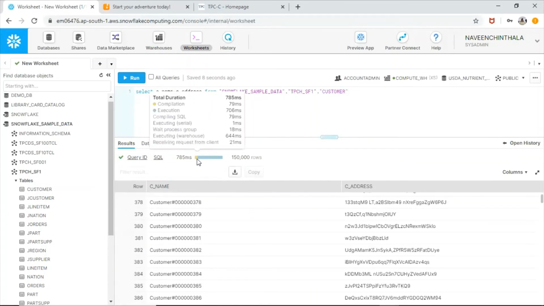And if you see, there is one yellow bar. If you mouse over on that, you can see how much time it took to run this query from Snowflake's point of view. The total duration is 785 milliseconds, and compilation itself took 79 milliseconds, and execution took 706 milliseconds, which means it's less than a second actually. So it returned 150,000 rows.